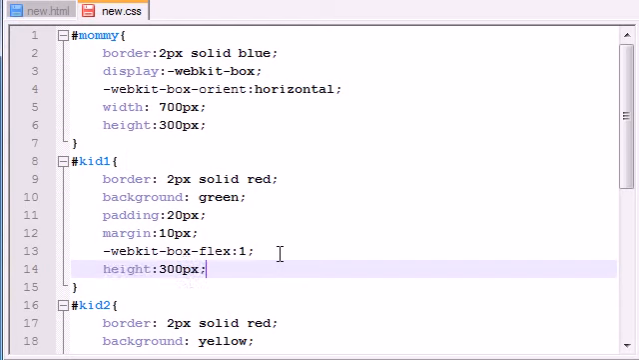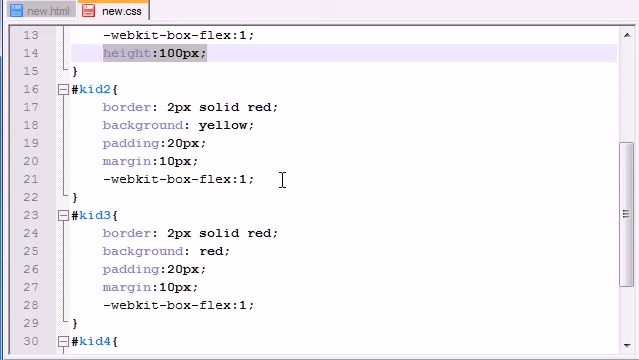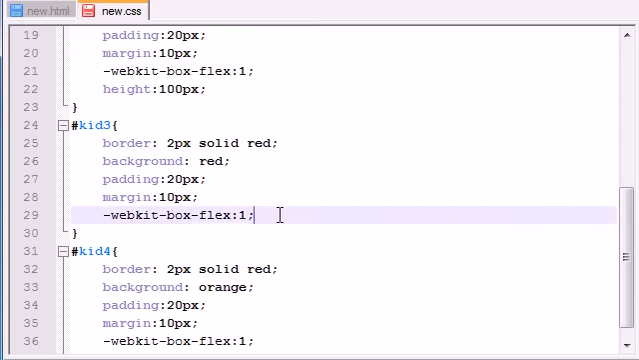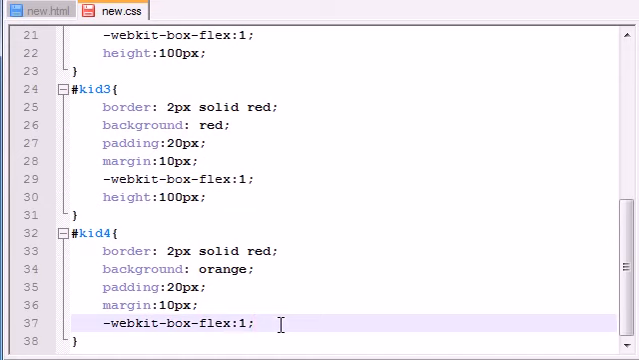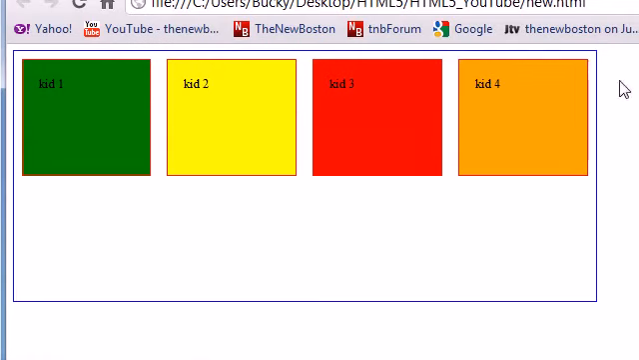So let me just go ahead and change this right here. So go ahead and give each kid 100 pixels. And this one too. And of course this one too right there. And what we're going to do is go ahead and save this, refresh it, and take a look at it. So now we're laying out our website. Okay, that's how tall we want it.